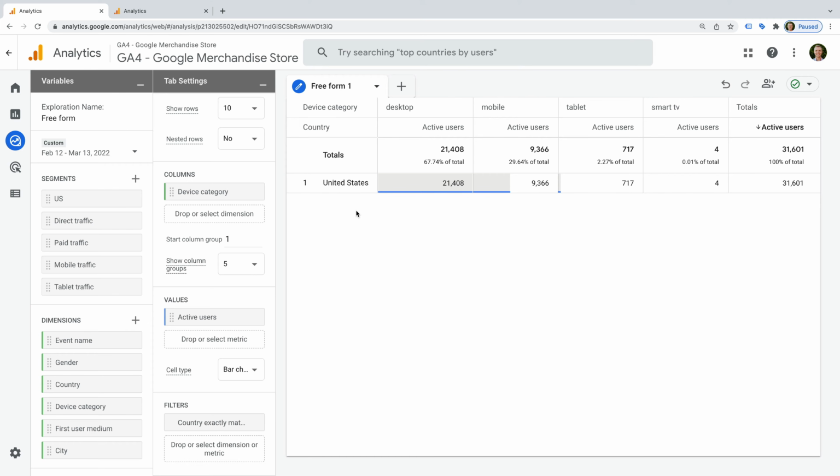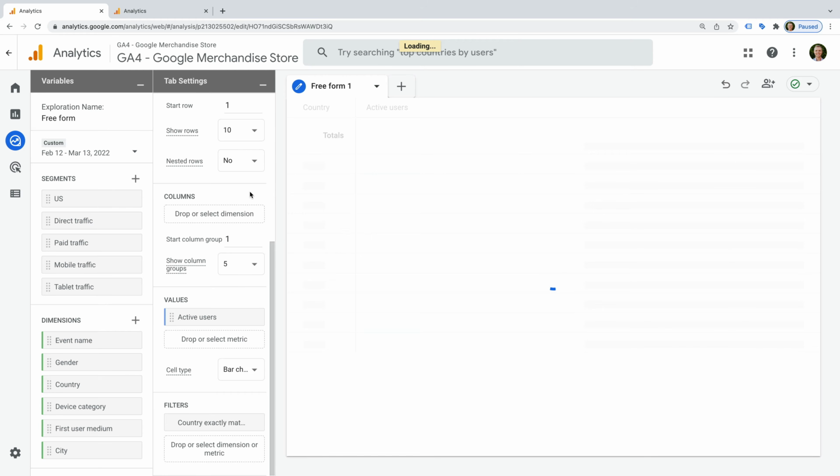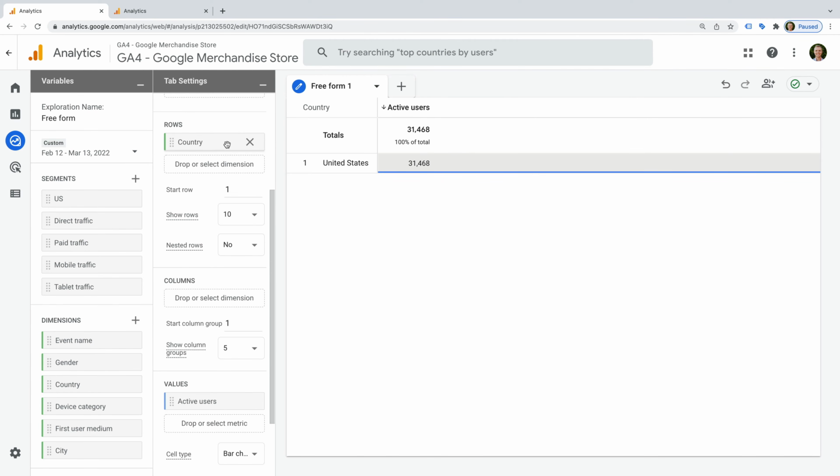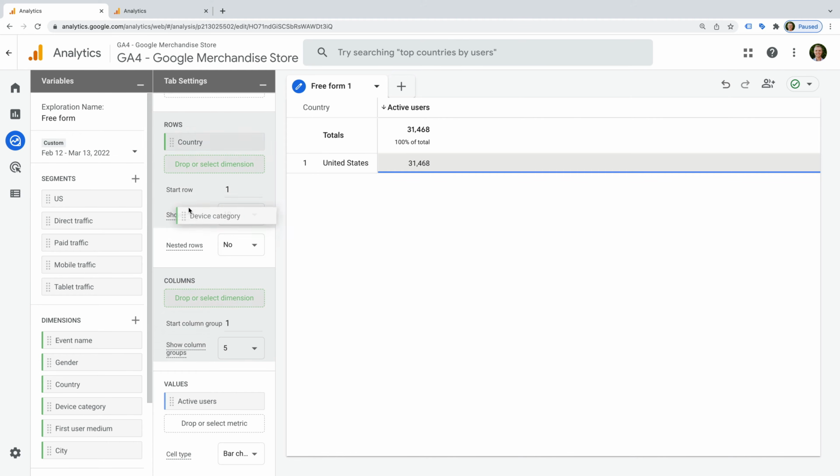The nice thing about applying a filter to an exploration report is that it will always be applied, so whenever you use the report, it will continue to be filtered. Let's make a note of the total number of active users that are included based on our filter. Now let's adjust the report. Let's remove device category from columns. And let's change rows from country to device category.